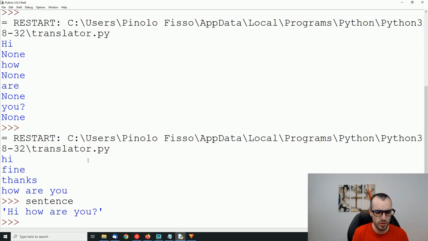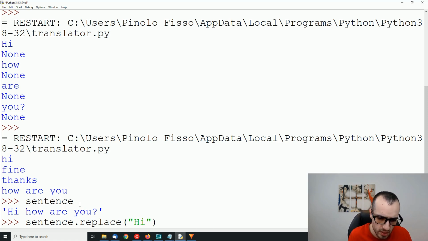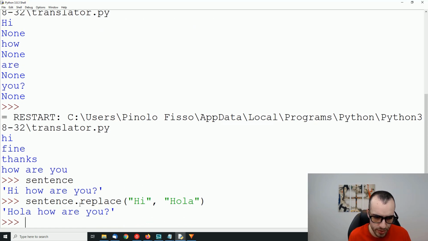So let's say that we want to replace hi with hola. So, sentence.replace, then we want to replace what? We want to replace hi and we want to put hola. And hola, how are you? Okay, that's the idea. And we see it works.